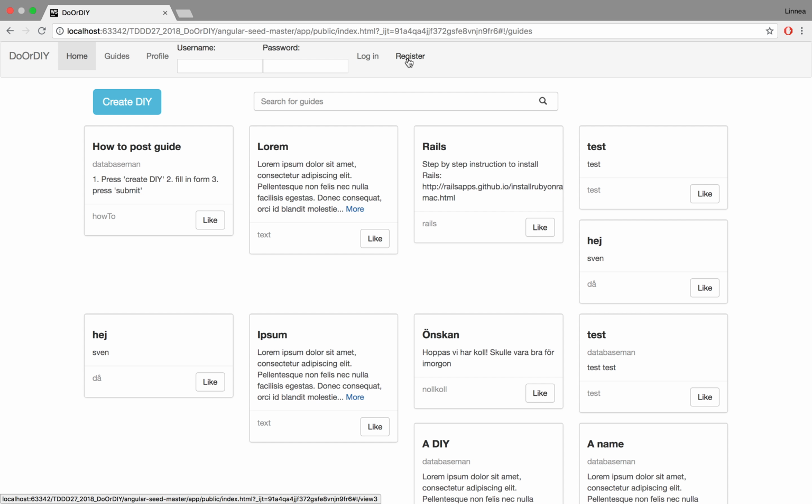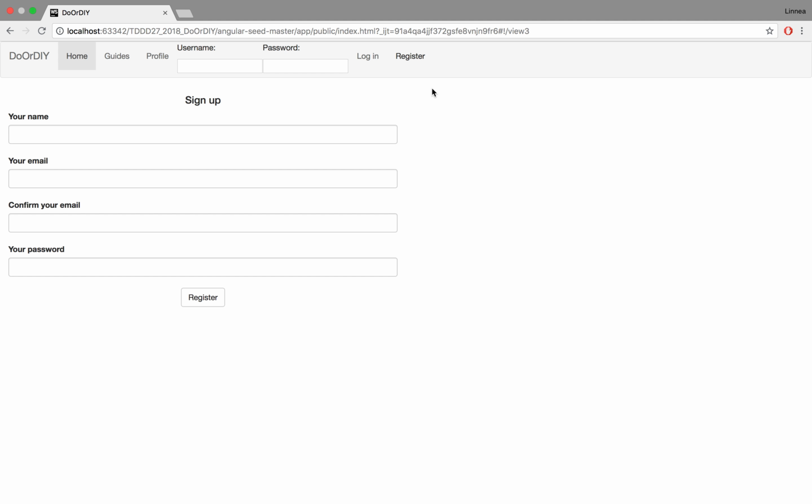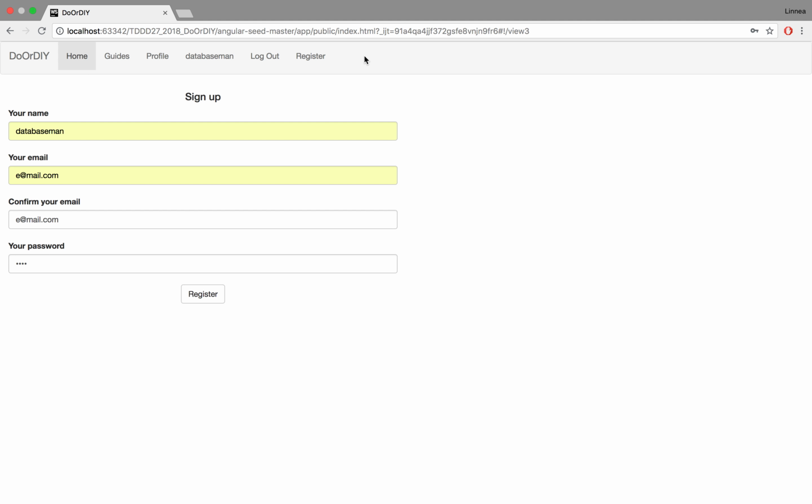So we click on the button register, and then we come to the page where you can register. We'll just take an example like that, and then we register the new user. So now the user has been registered. The next step is, of course, log in. And then we press log in and we're on.